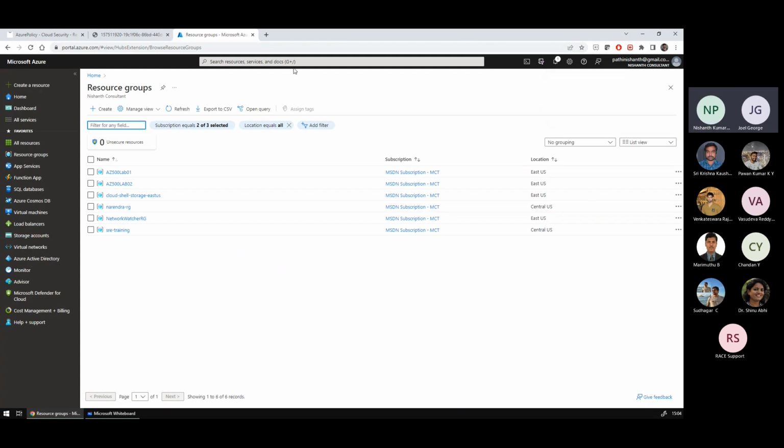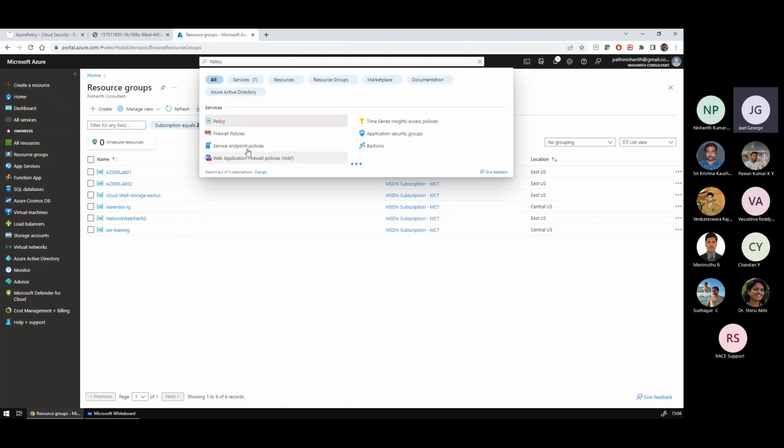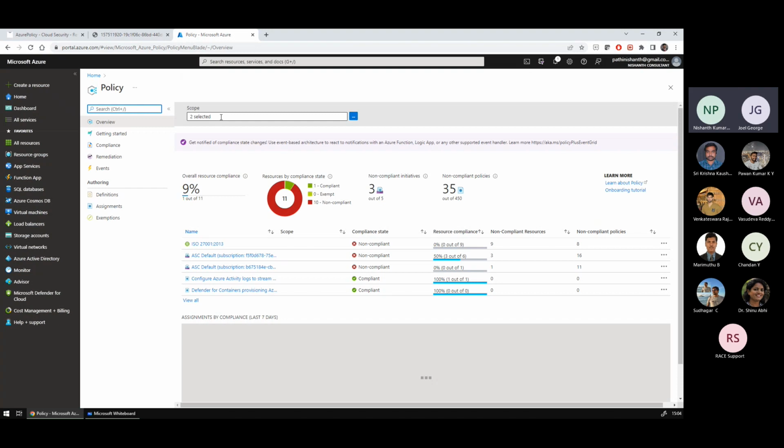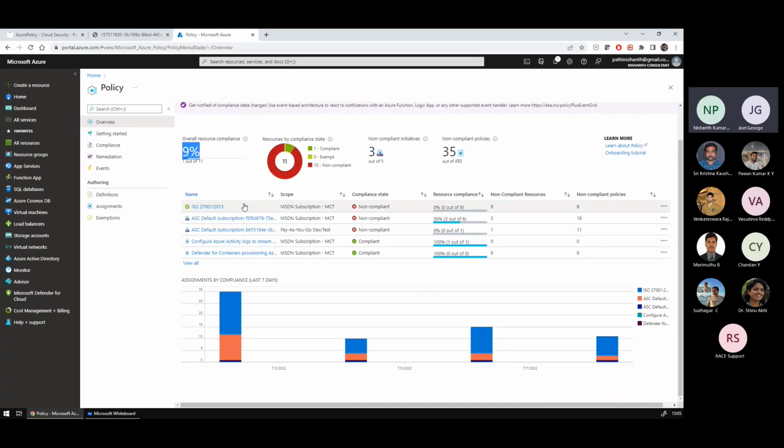Now let's use Azure policy definition. Go to the policy. Very simple policies are there. Because I have been using these for a longer time, in my case you will see what percentage of my resources are compliant with what type of policies. I can define my own policy. Like you see, the ISO 27001 policy. My infrastructure is not in line with the ISO 27001 policy.